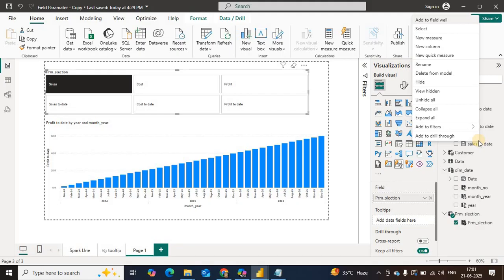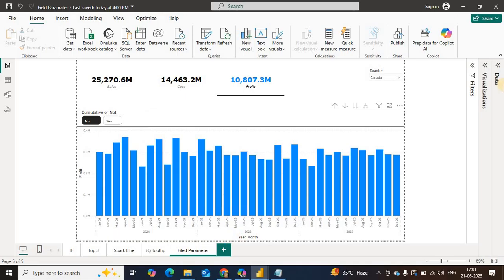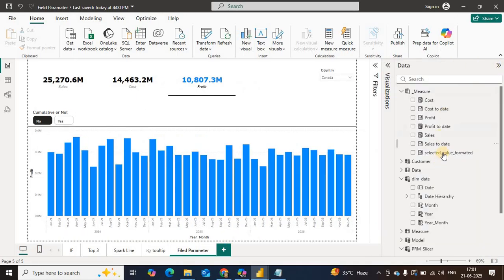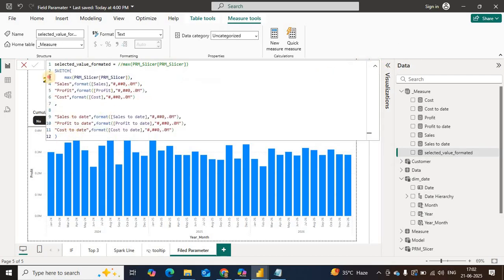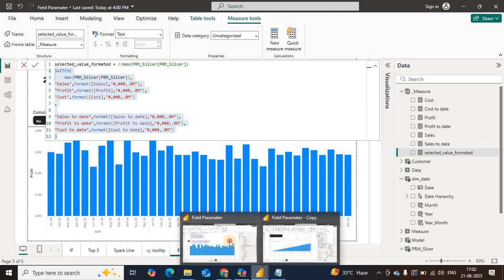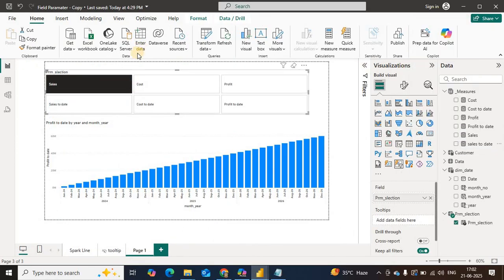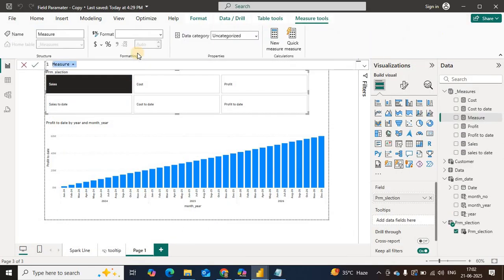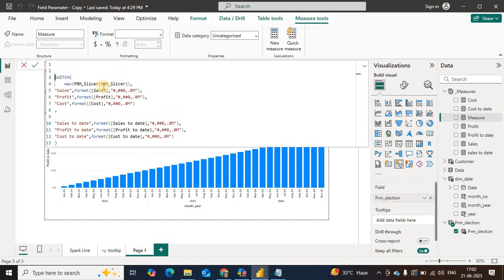This will be the measure. Let it be for easy. I can do one thing, I can copy that one, selected value formatted. So I need to copy this dynamic measure, because it will take time otherwise. So let's create one new measure, and here the measure name should be selected parameter.